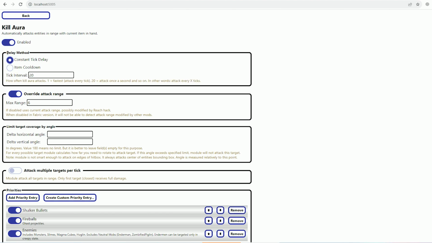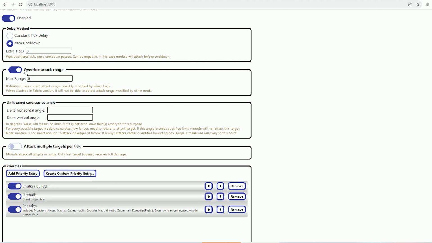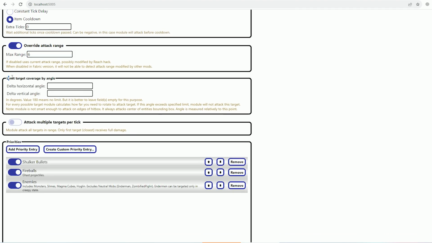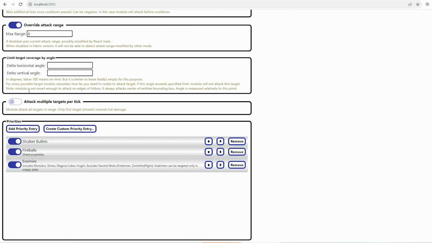I highly recommend we have two delay methods: constant tick delay, which works perfectly for old versions of Minecraft, but I highly recommend using item cooldown. You can kill creatures faster than usual with item cooldown. Override attack range: by default, it is 6 blocks around you that you can attack. Limit target coverage to one angle. I don't know why you need this stuff. Oh, attack multiple targets per tick.